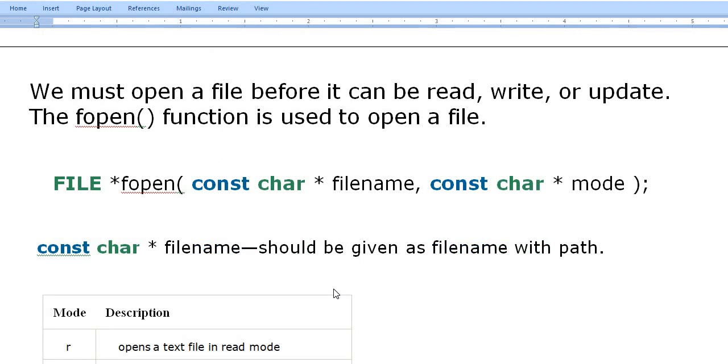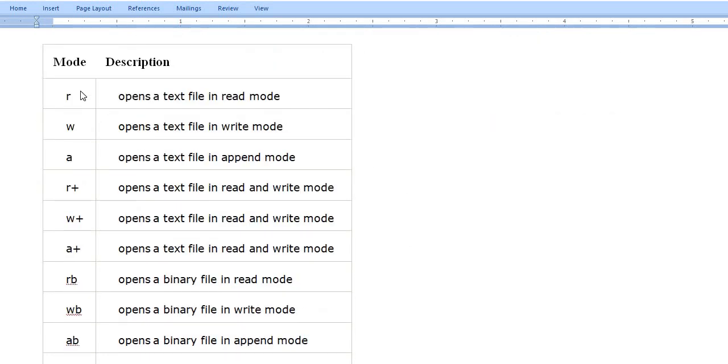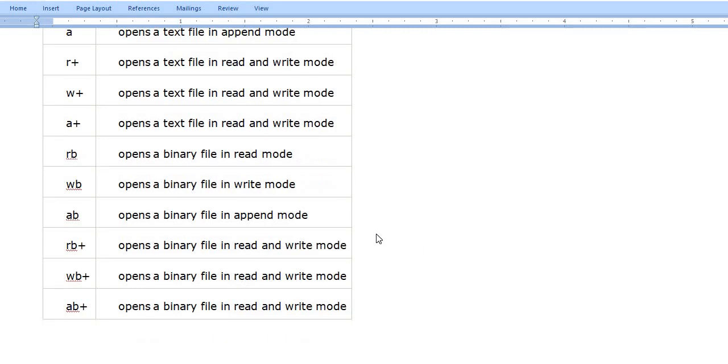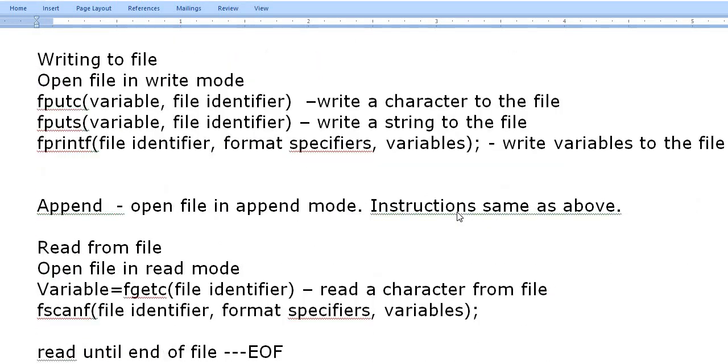To do any operation, we have to open the file first. For that, FILE *fopen, and then we have to give the file name along with its complete path. And then the mode is there. Mode has many options. r for reading, w for writing, a for append. r+, w+, a+ for reading and writing. b, rb, wb are for binary files, and the others are for text files. fclose for closing the file.